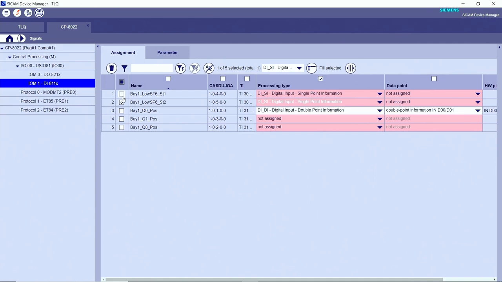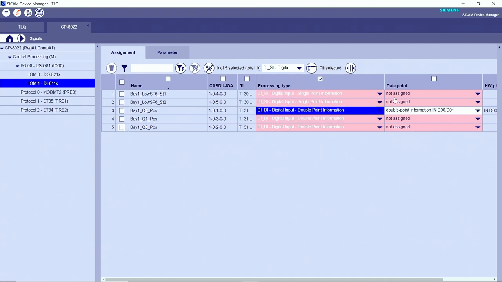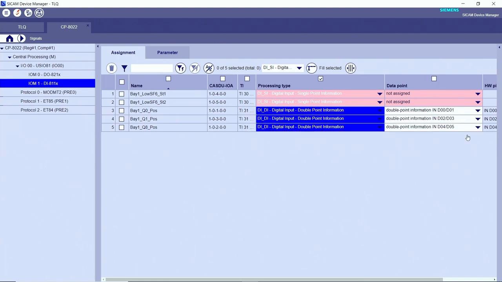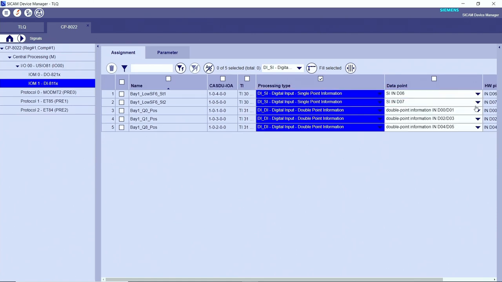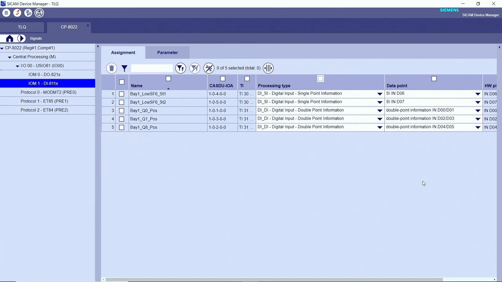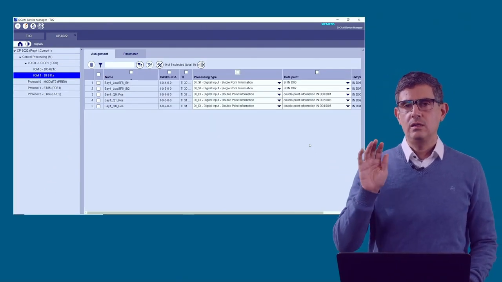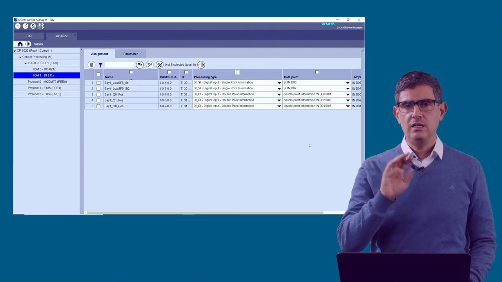And I can do the same for the double points. Double point, assign. Now, this unfortunately individually, I can select, okay, Q1 will be in the binary inputs 2 and 3. The Q8 will be binary inputs 4 and 5. Stage 1 of OSF6 will be 6 and 7. And that's it. I have assigned all the signals that I defined to the binary inputs.